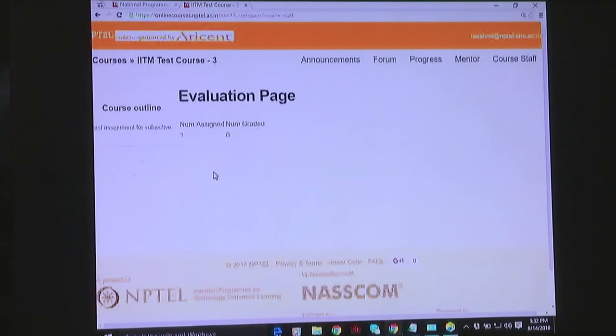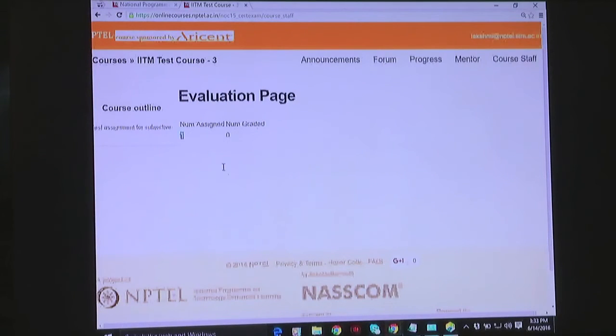We have now submitted one assignment as a student. You can see the assignment has been assigned to my ID since I have added my ID as a course staff. When you are creating the assignment, first you need to add the course staff ID, so that the assignment submitted by a student will be assigned automatically to the ID which you have added in the course staff. So you can see that number assigned is 1. That is, in my ID the assignment 1 submitted by the student has been submitted for evaluation.